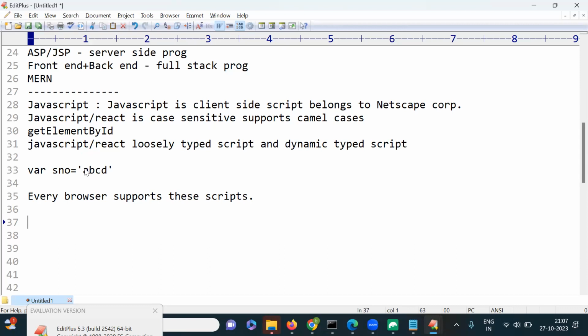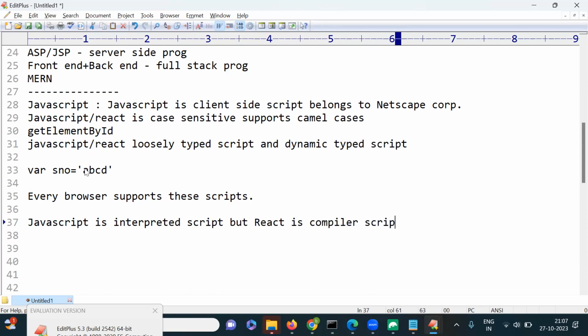Next, JavaScript is an interpreted script, but React is a compiler script. This is one advantage we have in React. JavaScript is an interpreted script, meaning it is executed line by line. If any error occurs in a specific line, it stops the execution and displays the error message, but it won't check the next errors until you rectify the current error.